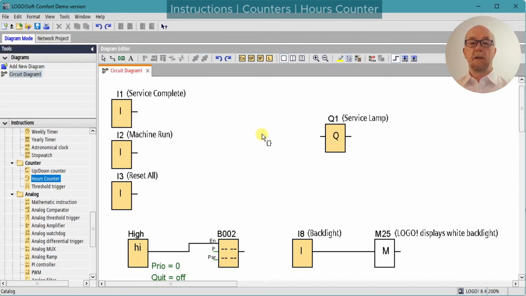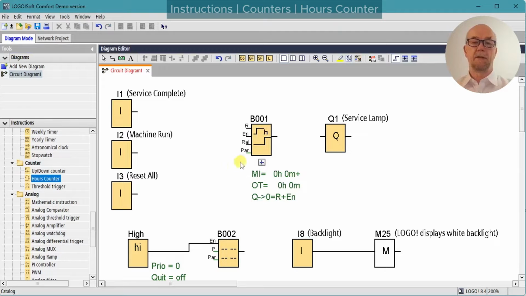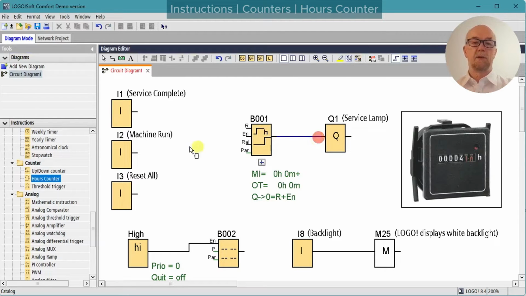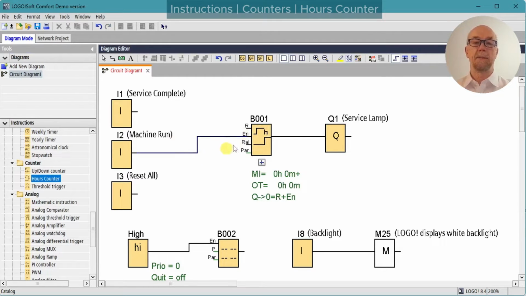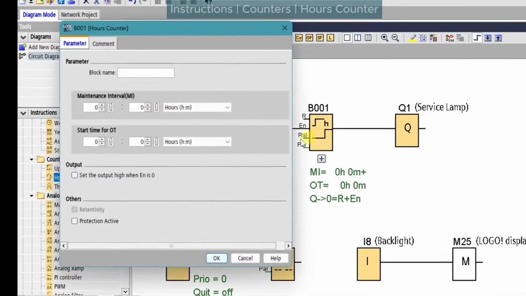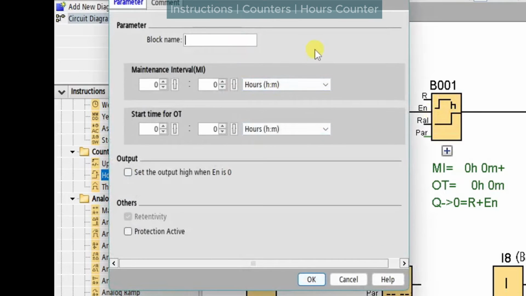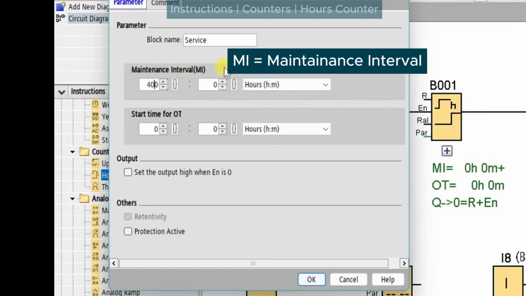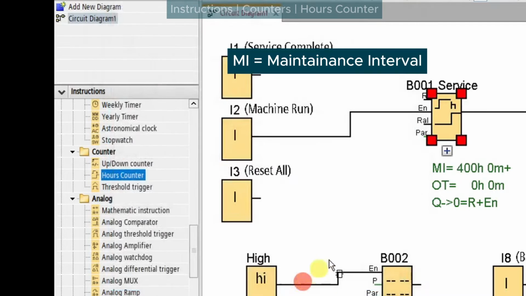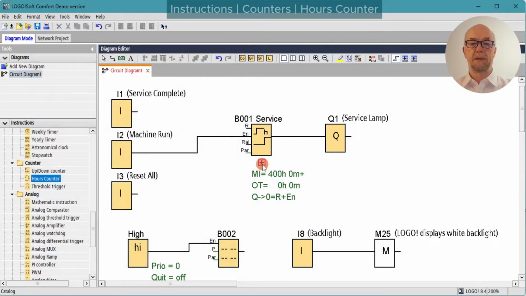The hours counter is primarily intended as a maintenance interval reminder. It replaces the old electromechanical clocks popular on older machines. It has an enable input which starts the timer, and we can set up parameters on the clock document as always. So, service interval, and we're going to say that our maintenance interval for this machine is 400 hours. We can OK that, and we can check the variables here.